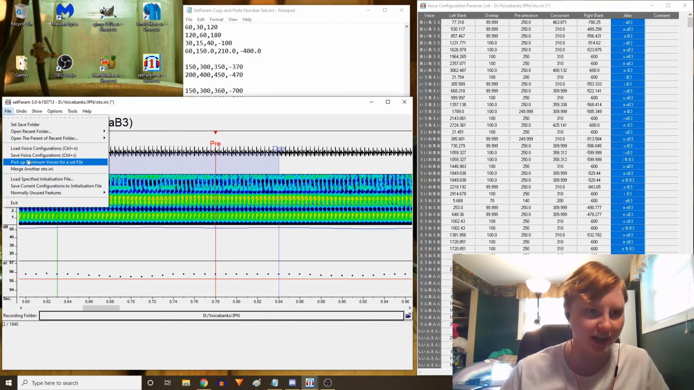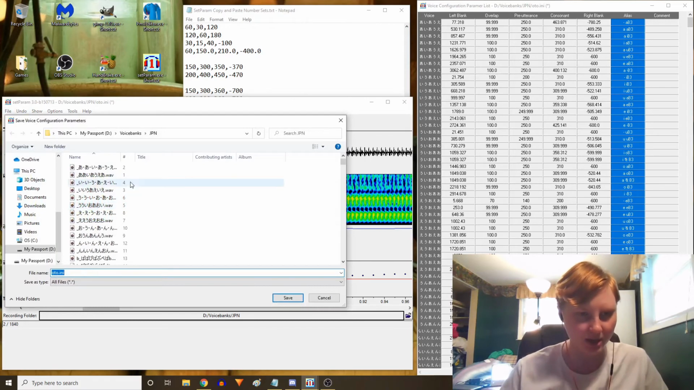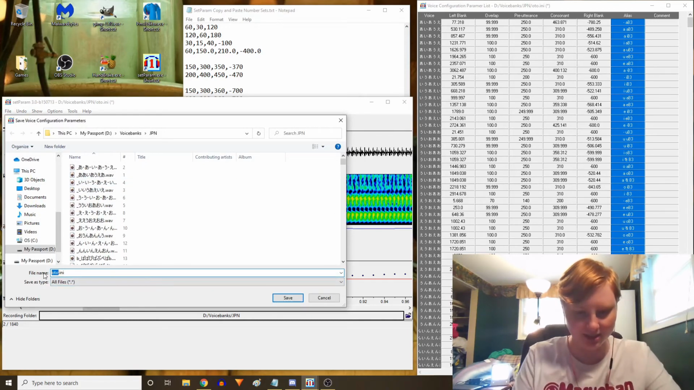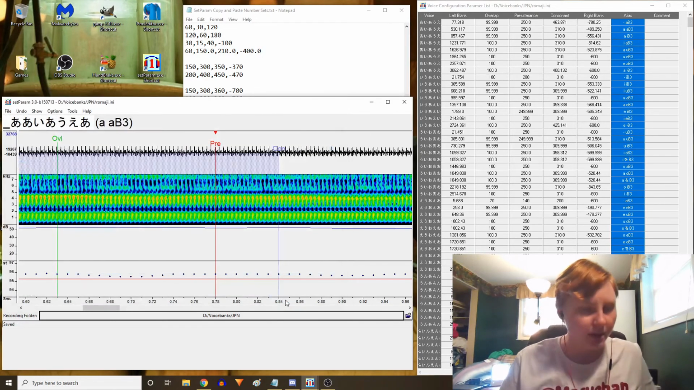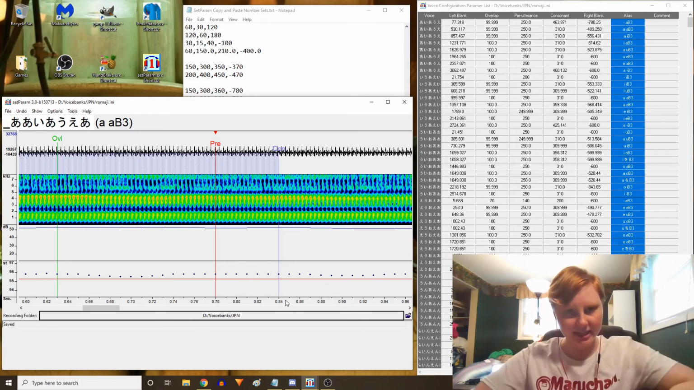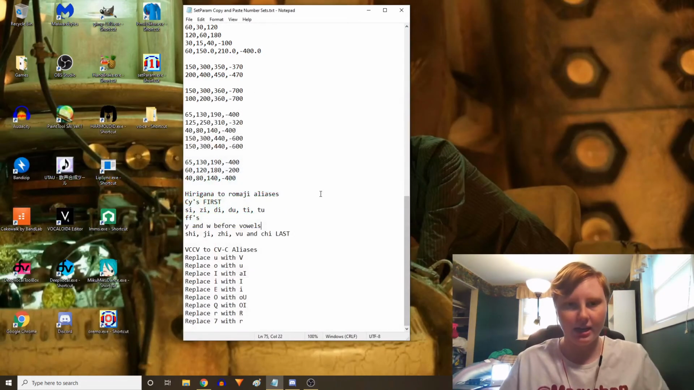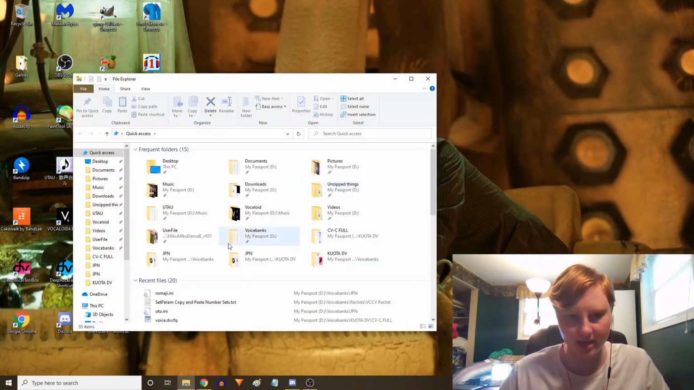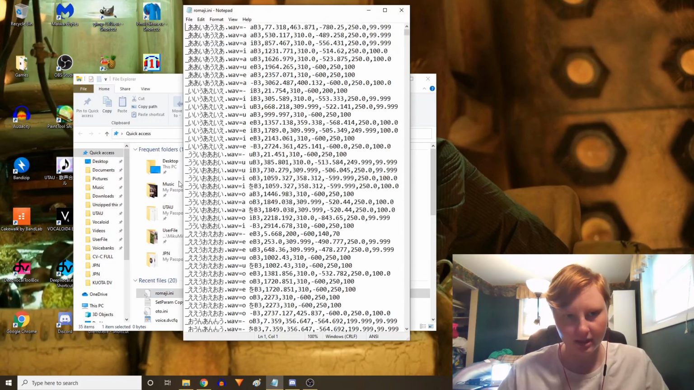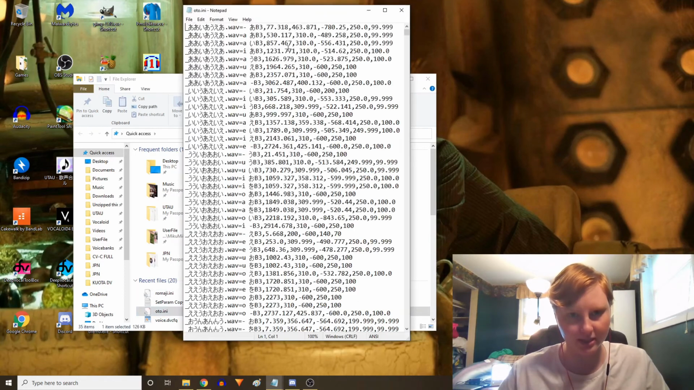So when we go to File, Save Voice Configurations, we want to save it as something different than OTO.ini. So I'm going to save it as Romaji.ini. Save. And then we close setparam. And we'll open the OTO that we just made, the Romaji one. And we'll also open the regular OTO.